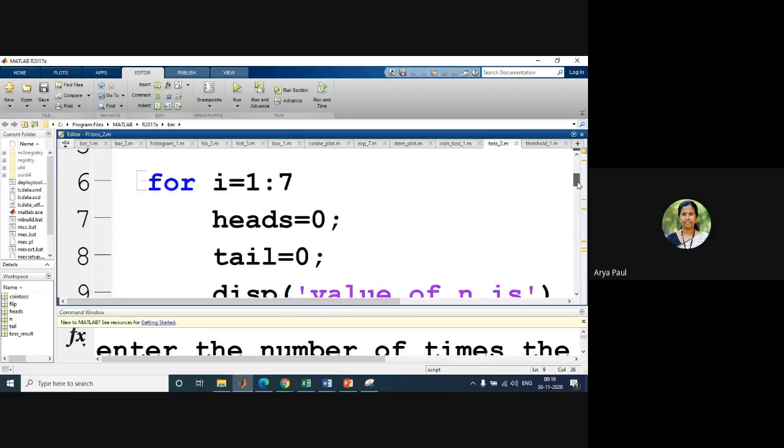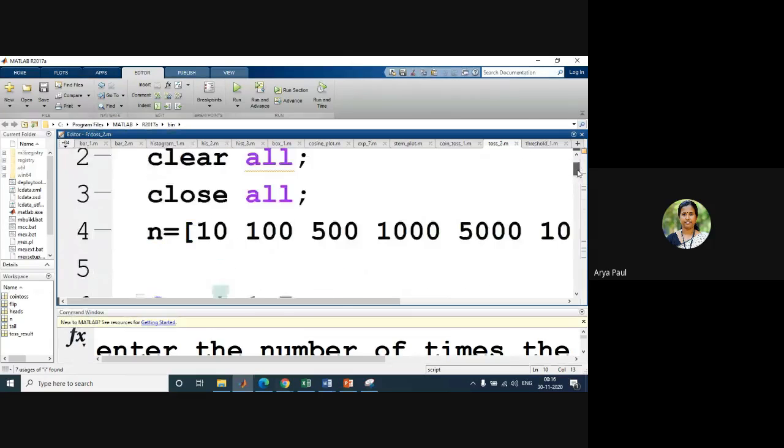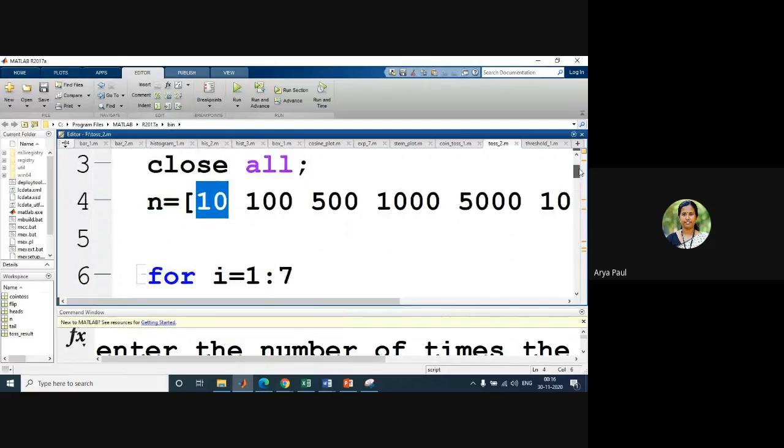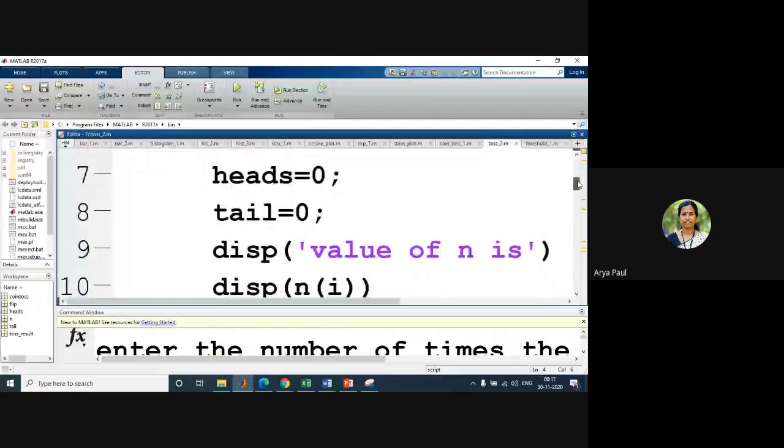So what is the value of n? The value of n is n of I. You are varying I. So first value of n of I, that means I is 1. First value of I is 1. So n of I will be n of 1. What is n of 1? 10. N of 1 is 10. Understood? So you are going to toss the coin 10 times.